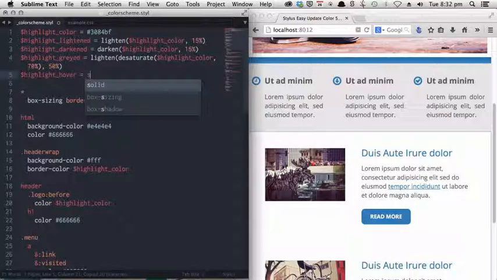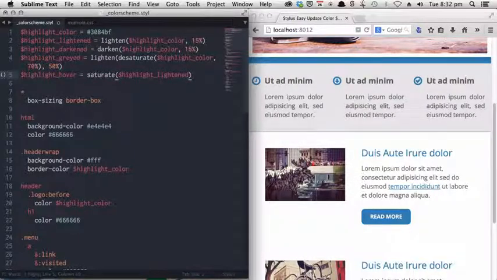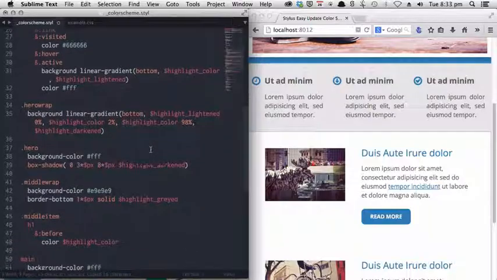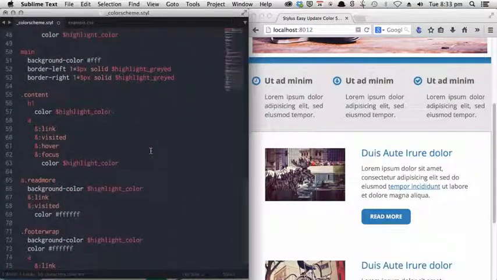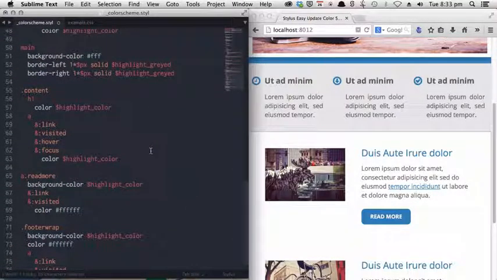In this case, we're going to saturate it. And you remember what I said earlier, this means that you're taking it further away from being just grayscale, you're filling it up with color. I'm going to take our highlight lightened color and we are going to saturate it by 40%. And now we'll take that down and apply it to our read more color.